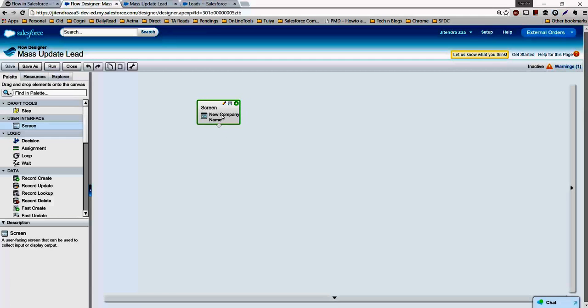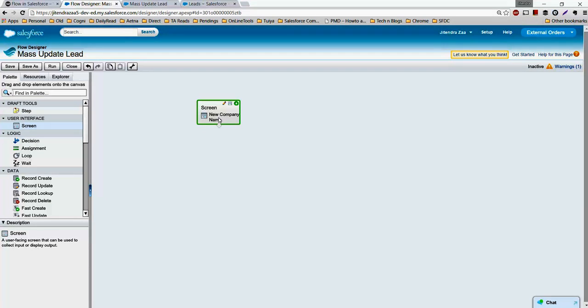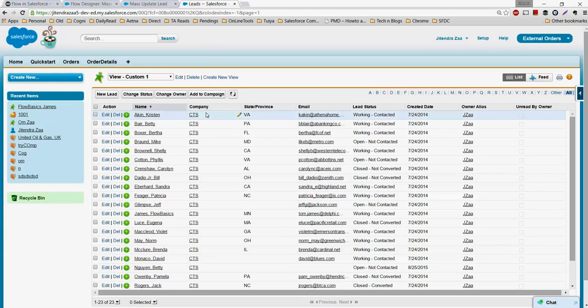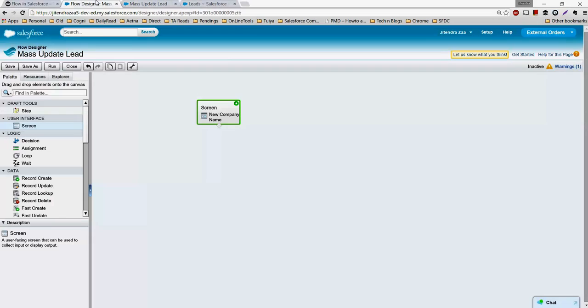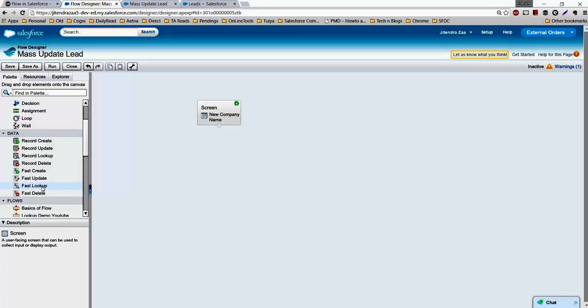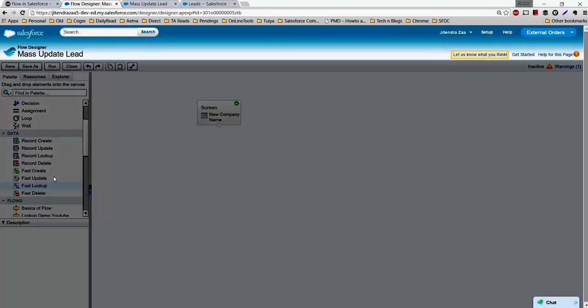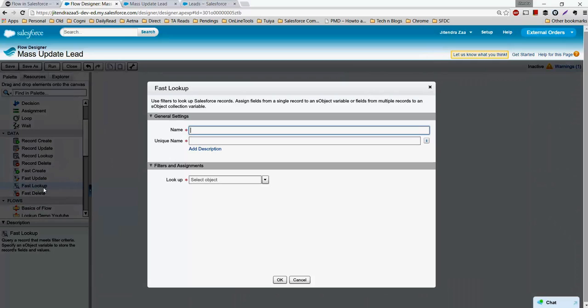Now we want to fetch all the lead records in our database which have a company of CTS. I already have a list view created, and there are almost 23 records here. So I will need a fast lookup. We have two kinds of lookup here, as you can see on my left side: a fast lookup and a record lookup. The difference is that a record lookup will return only one record, and if you have more than one record then you should use a fast lookup. I will say get all existing lead records.